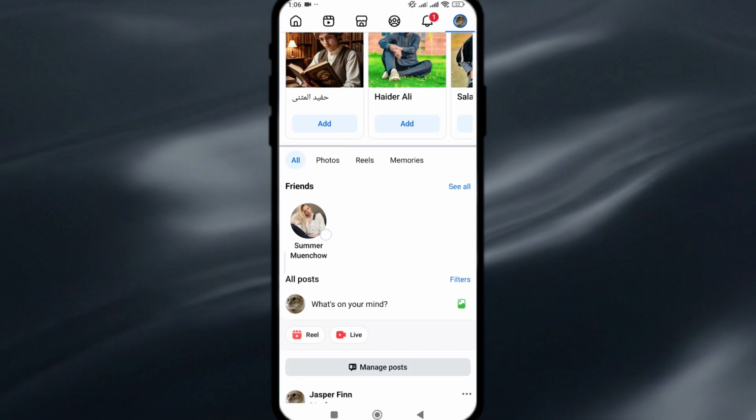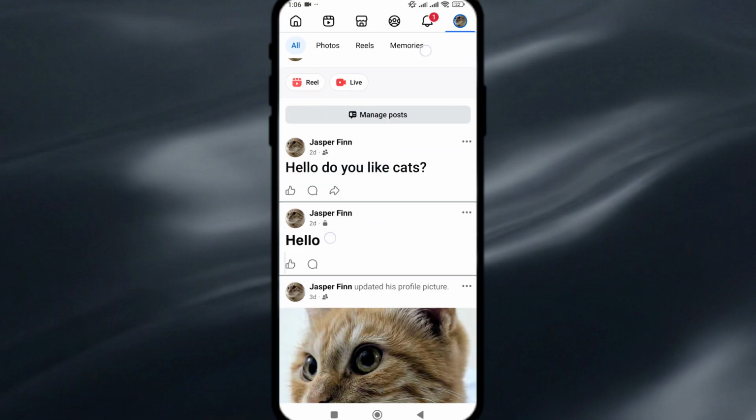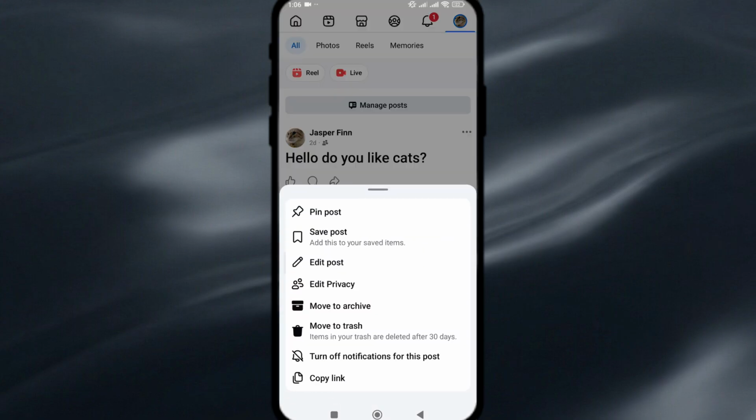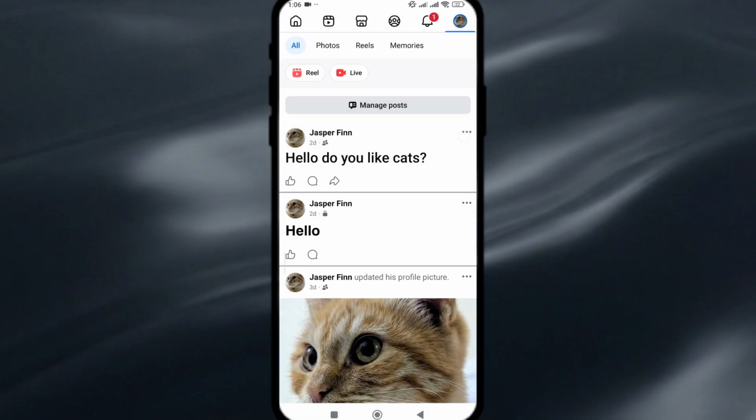First, open the Facebook app on your phone and make sure you're logged into the account that manages the page. Tap the three horizontal lines icon in the corner of the screen to open the menu, then tap Pages and select the page you want to manage. Once your page opens, scroll through your posts and find the post that you want to pin to the top.